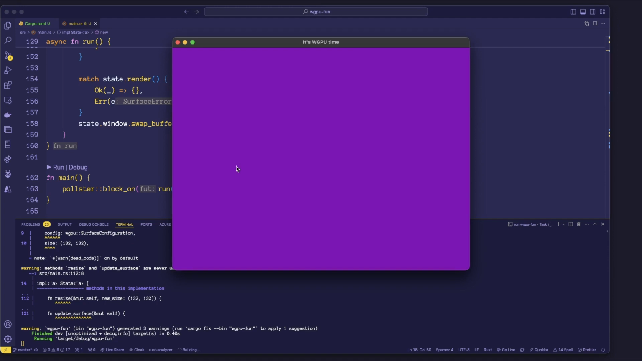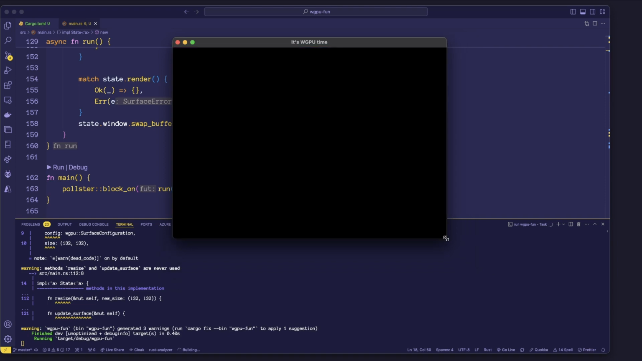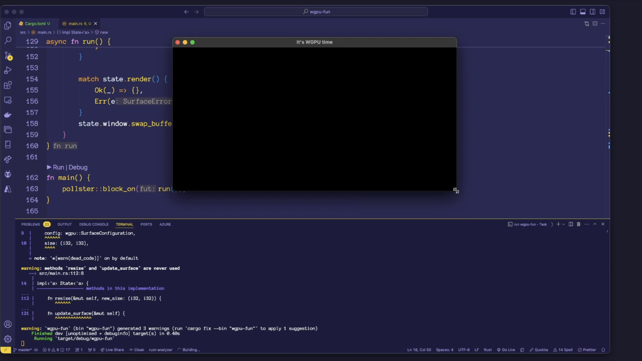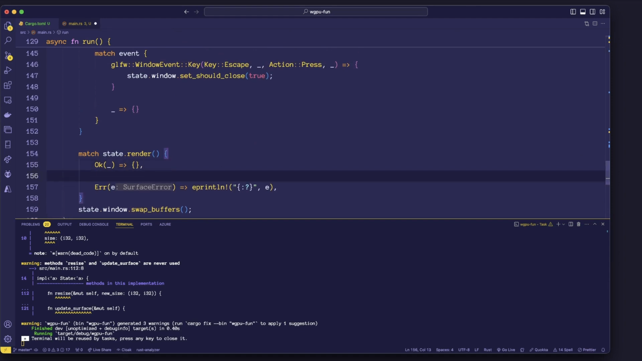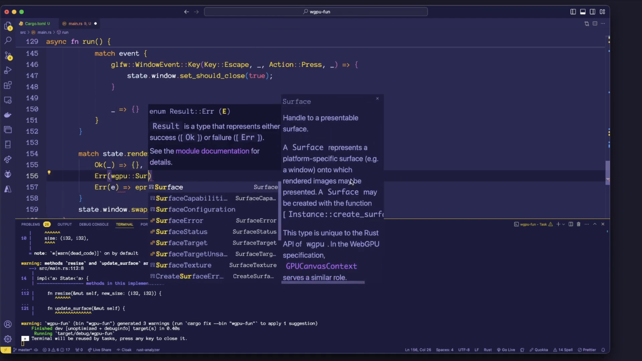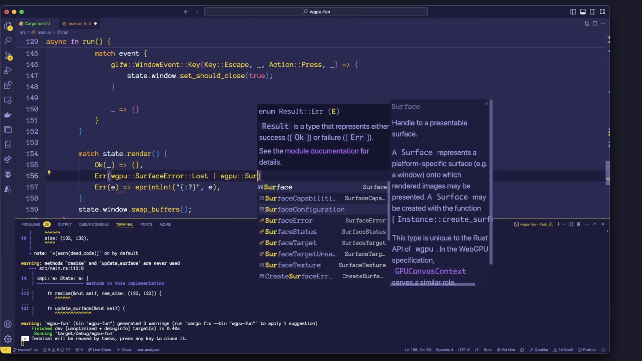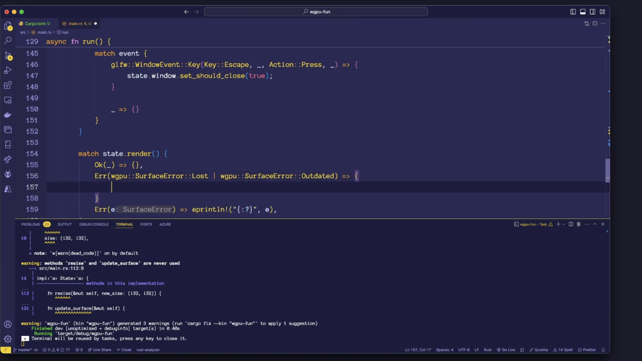There are a few other situations. So one thing, remember we have that resize function. If we resize right now, oh, it's not printing anything, but it's definitely going black. So what I can do, yeah, capture two errors, the lost and outdated. Lost means, I don't know, where did it go? We lost it. But then outdated is a case where the surface that we're rendering to is not the current surface of the window, basically.